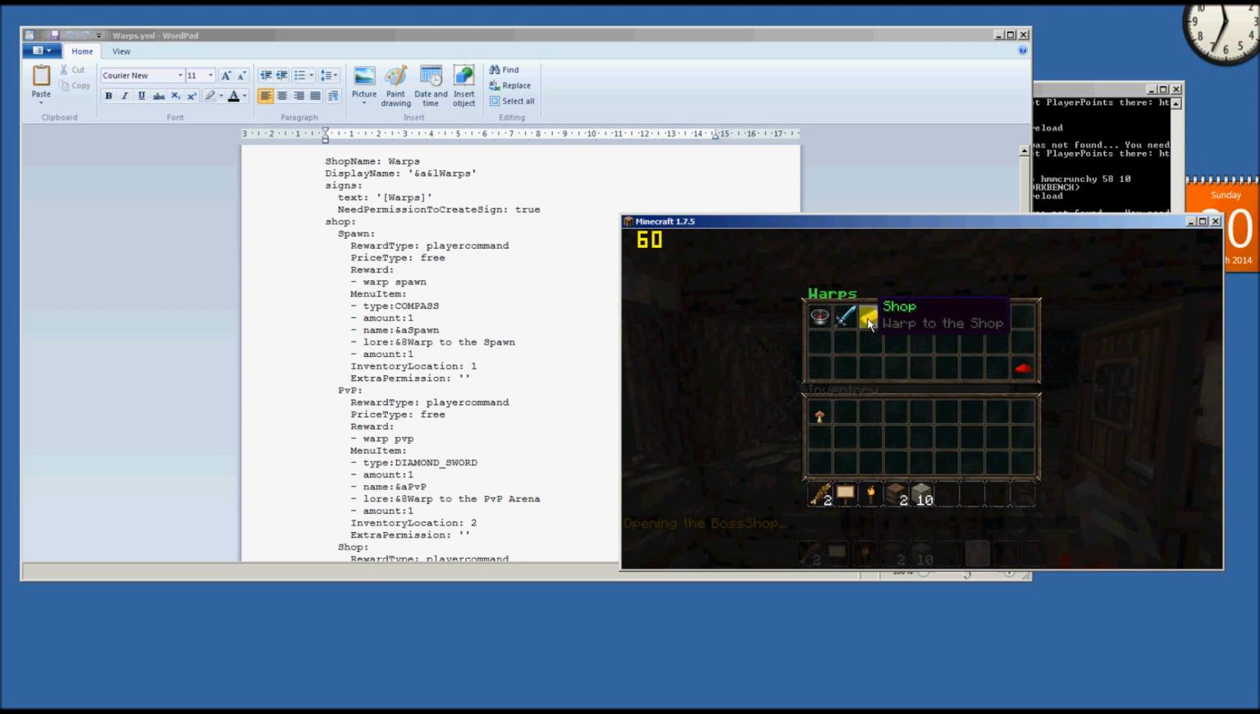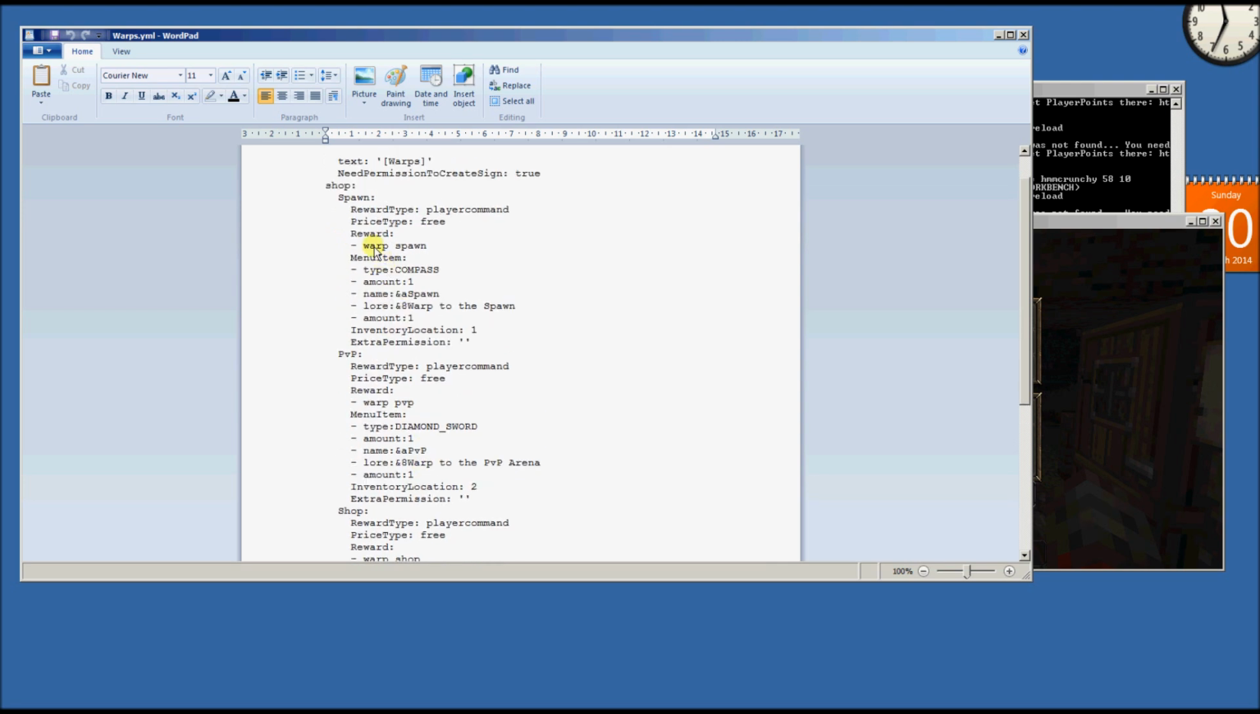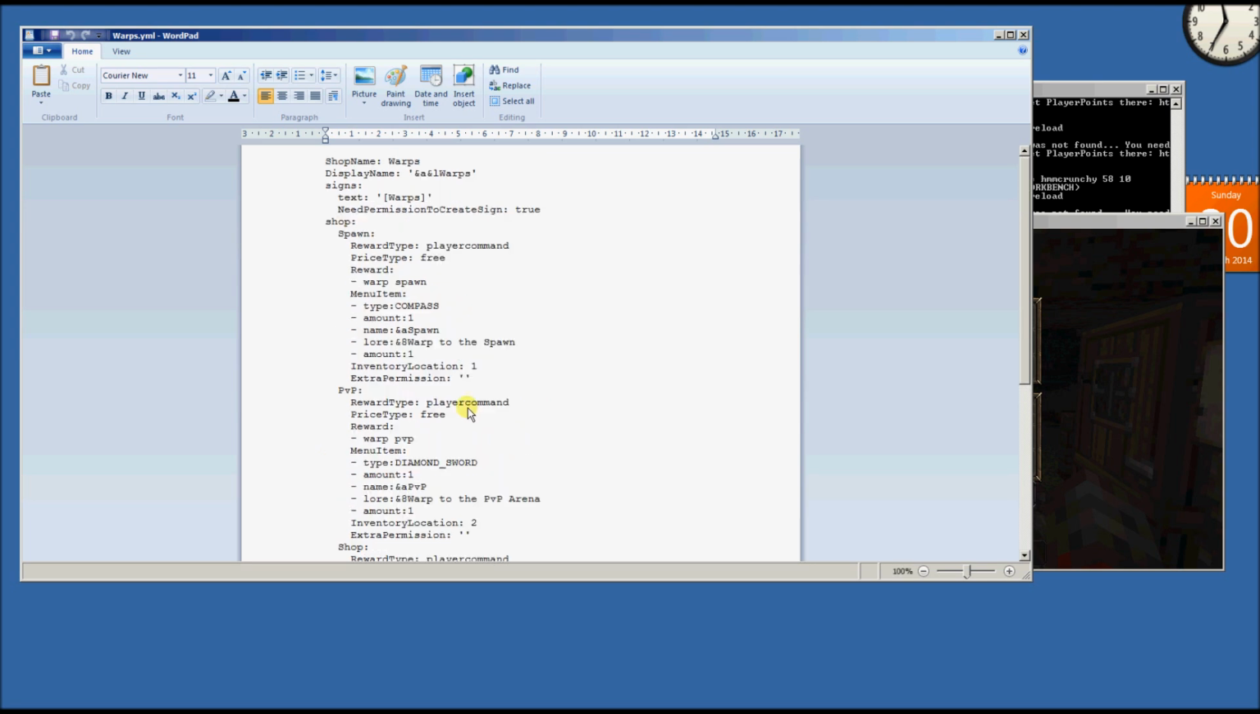Here we go. I've got 3 warps: spawn, PvP, and shop. I can test the spawn one in just a second, but I might lose my position, so I might not want to do that. But I'll have a look in a second. So let's have a look at each of those in turn. Right, again, we've got the same section at the top, which designates what shop name it is, what sign, etc. Under the shop, we've got 3 options: spawn, PvP, and shop. In this one, we've got the reward type as player command.